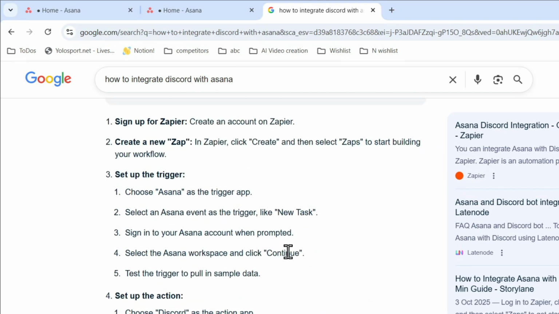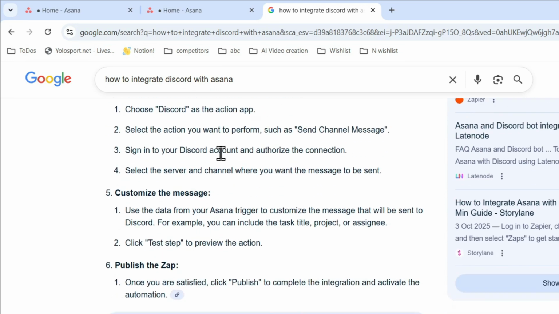So I recommend that you go ahead and pause the video or just simply take the opportunity to Google how to integrate Discord with Asana, and you'll be able to find this directly from Google. So I just want to go ahead and share this with you. I've been asked about it, and I wanted to take the time to share the steps how you can easily achieve that.